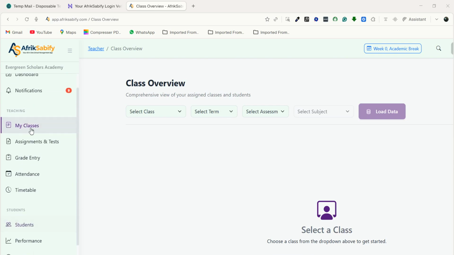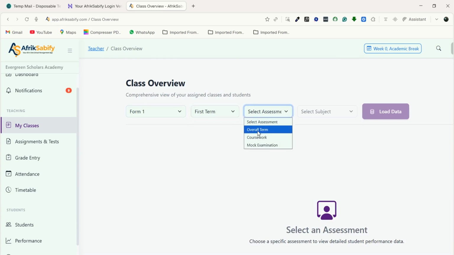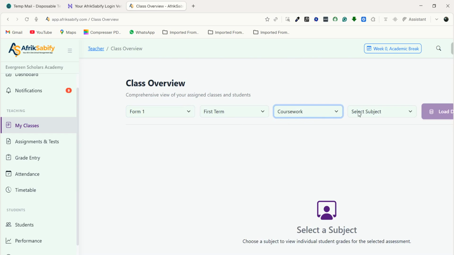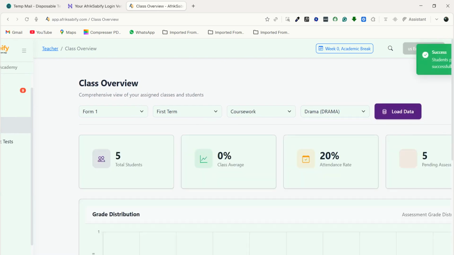We're going to start with the My Classes feature. Inside of the My Classes feature, it gives you a comprehensive view of your assigned classes and students. First, start by selecting a class, then you select a term, and you select an assessment, then you select a subject. And once that is done, click on the load data.